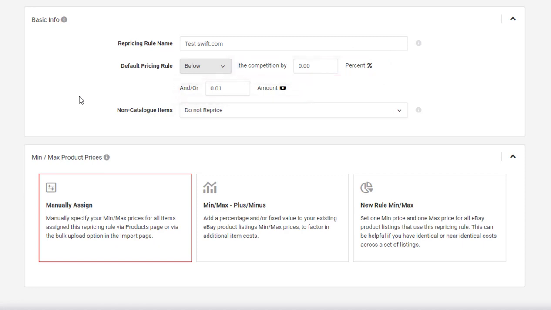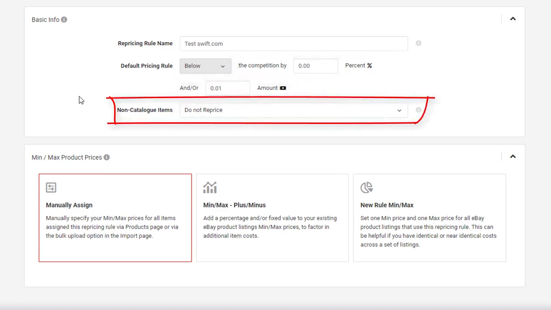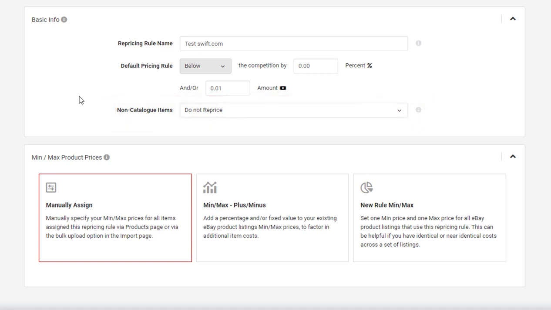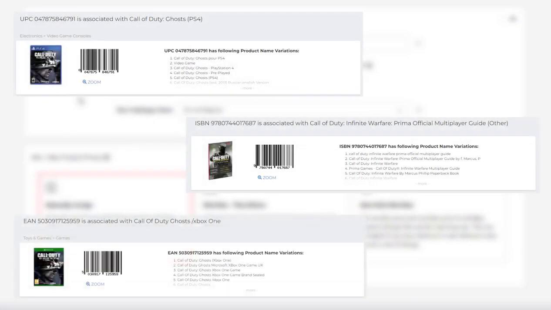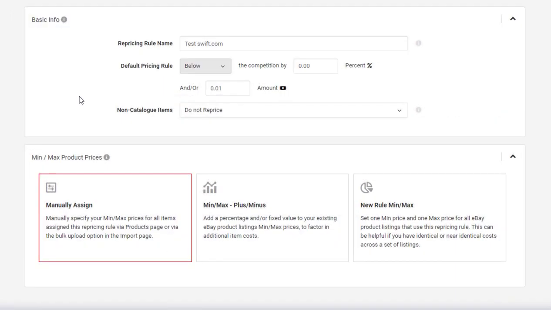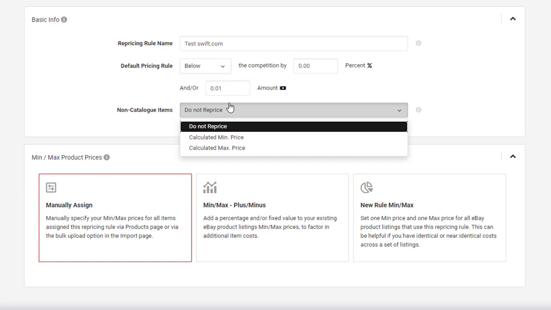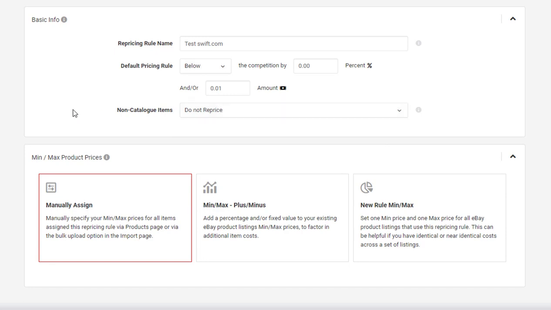Directly below this we have our control, which determines what we do if our product is non-catalog. In order for eBay repricing to work, your product must be a catalog item. A catalog item is an item that has a barcode, which is a UPC, ISBN or EAN on eBay. If your products don't have one of these, this is the setting that will apply. For this setting, you can choose to not reprice, use your min, use your max, or even tweak your min and max.